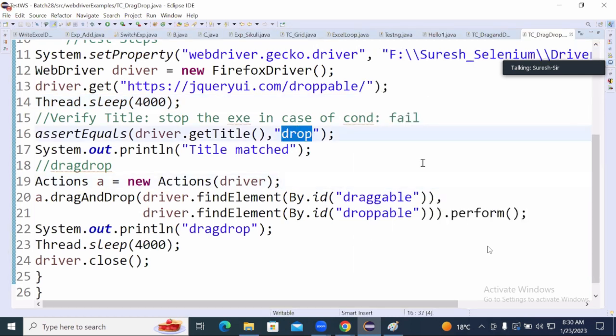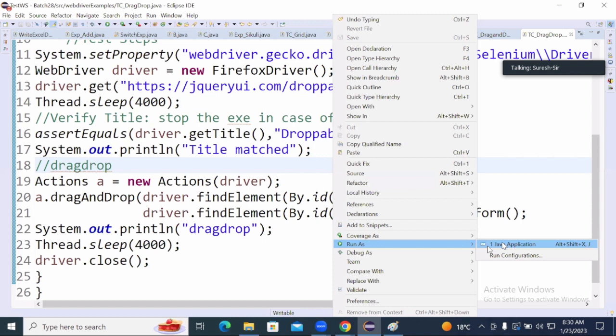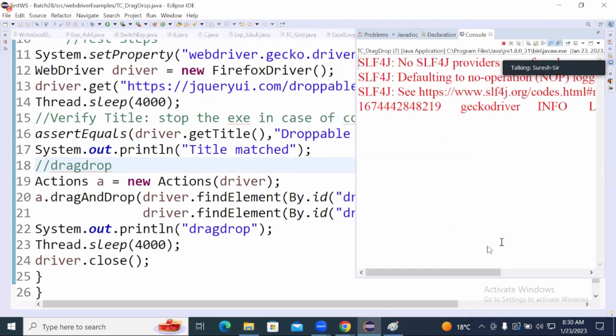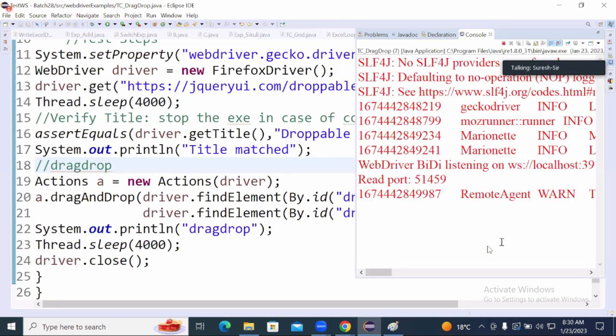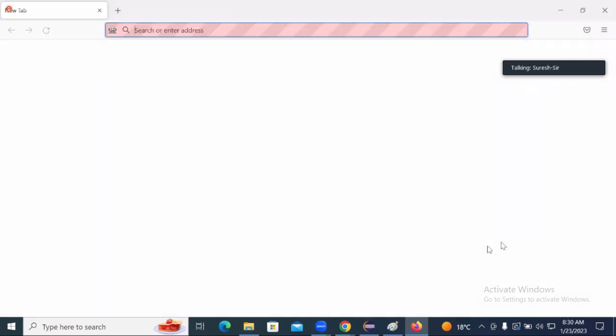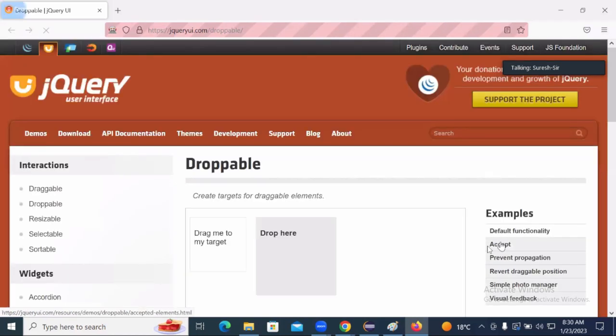So this time I'm giving the correct information. Okay, let's see here. Now we need to execute it. Now let's see how it will work. It needs to verify the title and it has to perform drag and drop. Is it performing drag and drop?